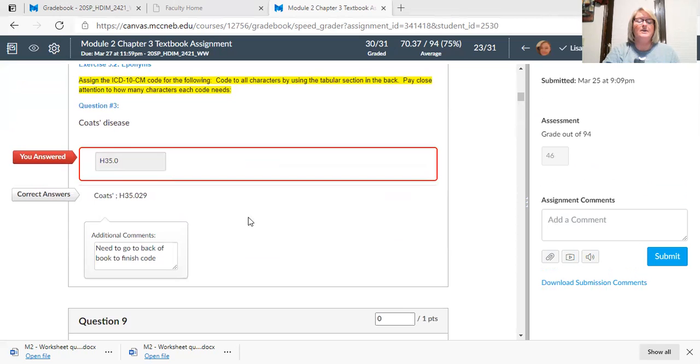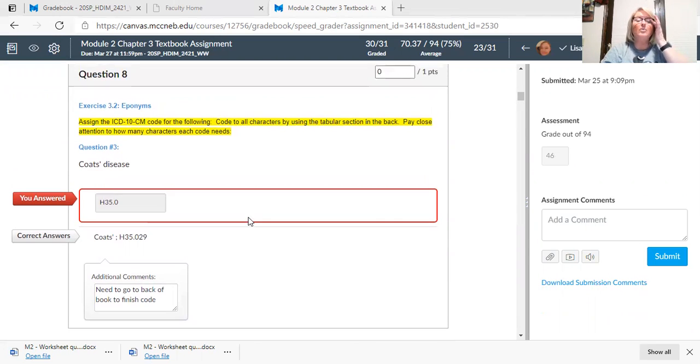This one down here is another one that we need to look in the back of the book. So we have Coats disease, and you've got the first part right, H35.0. Going to the back of the book to H35.0, next to it, it says it needs 5 characters again. So it actually, wait a minute, I can't see it. I think I'm on the wrong code.